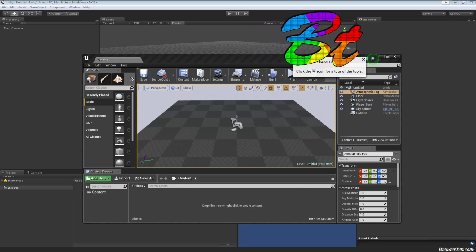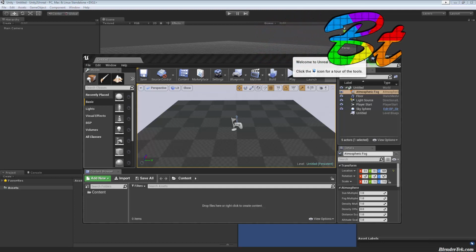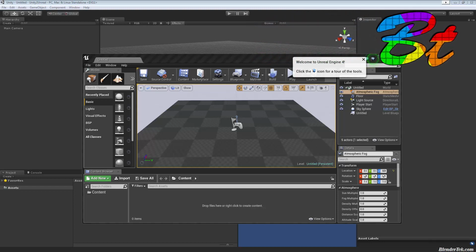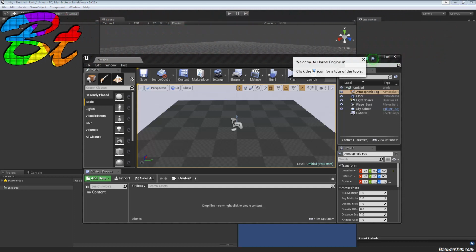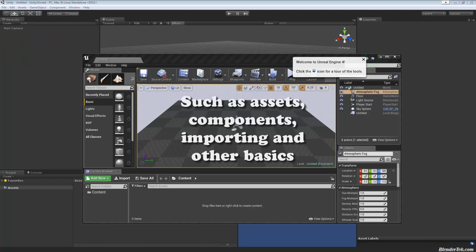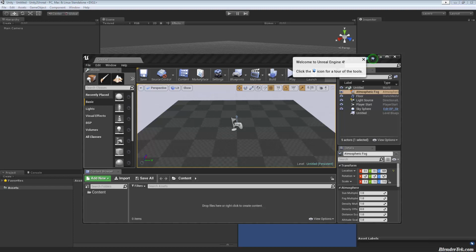Just a quick note before we start, I'm not going to be going over any advanced or intermediate features in Unreal such as lighting or blueprinting or terrain. I'm just going to be comparing how ideas and techniques in Unity compare to their counterparts in Unreal.